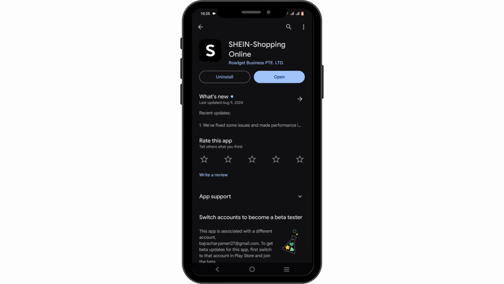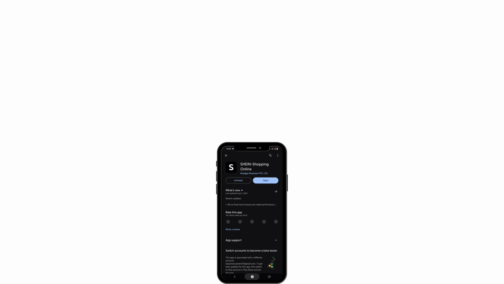Also mind that when your application is undergoing an update, your application will simply not work or launch. In that case, no need to panic, just have a little bit of patience and relaunch your application after a couple of minutes. And that is how you'll be able to fix your application not working.